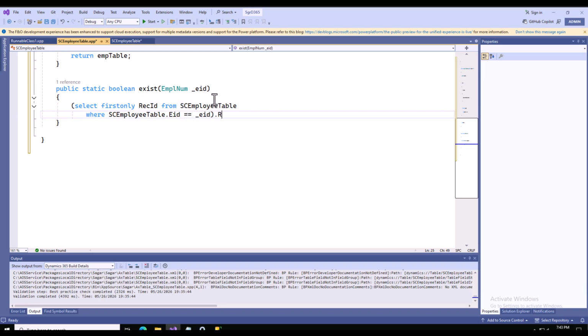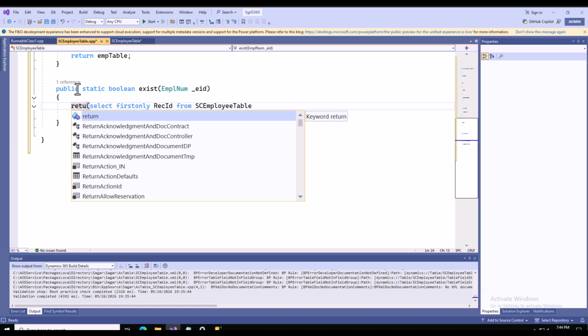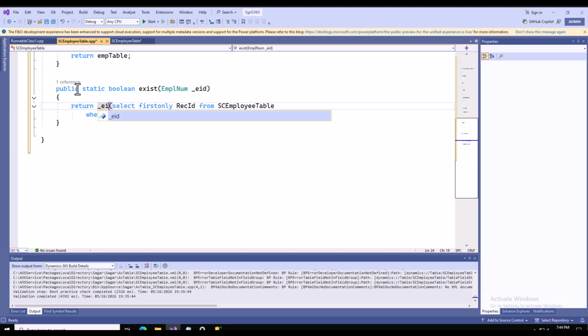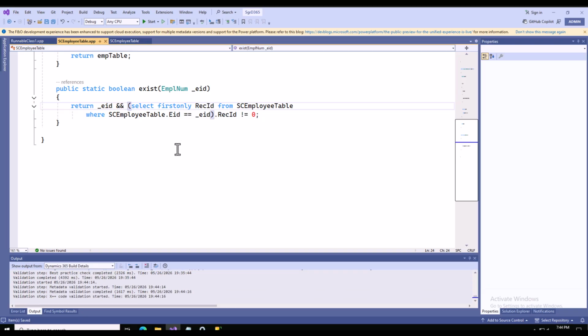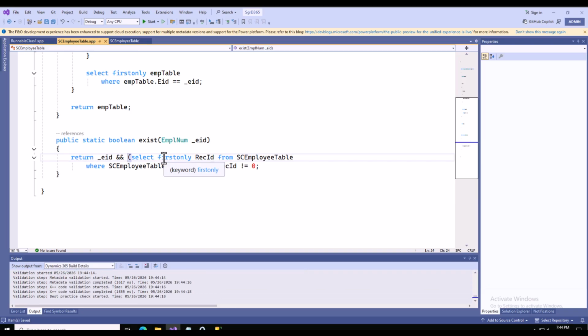And you can say dot rec ID because it will give you a buffer. You can see here if rec ID is not equals to 0. And additionally you can do one more validation here. You can simply put return, say employee ID, and put and here. I will tell you later on. As soon as you complete this, your exist method is ready.